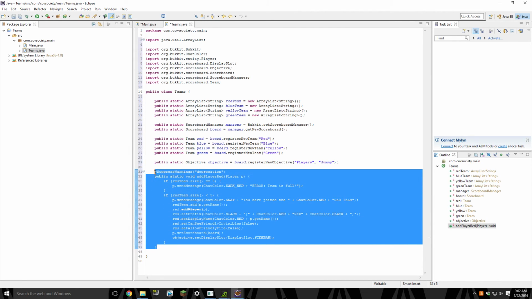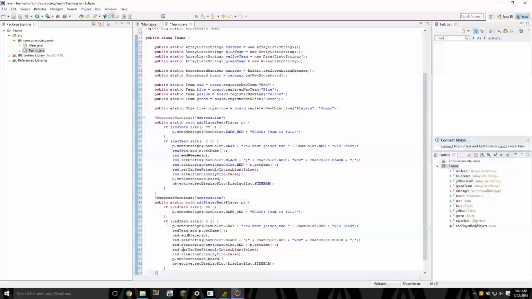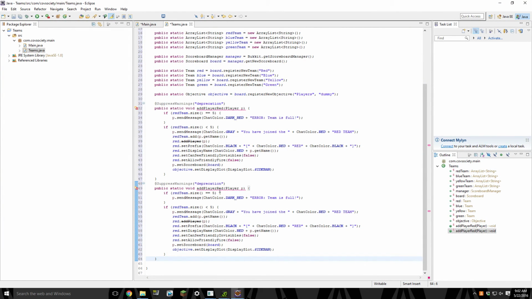So let's just copy and paste this like 4 times. Alright, yeah, that's about right. So we just copy and paste it once. Add player blue. Now we just need to make some tweaks to it. So change red team to blue team, and once again blue, and you might want to change that to blue, and that to blue, and change this to blue.